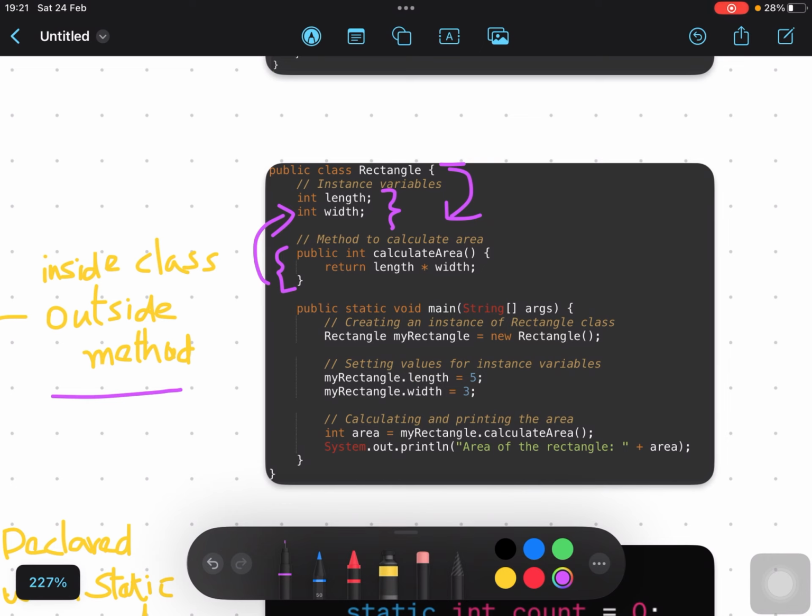Let's understand this program well. Firstly, we have two instance variables, that is length and width. Here we have a class called Rectangle. We created an object with the help of the Rectangle class, and whenever we are creating an instance variable, we can assign it right there or we can assign with the help of the dot operator. So an object is created and the object name is myRectangle. So myRectangle.length equals 5 and myRectangle.width equals 3.